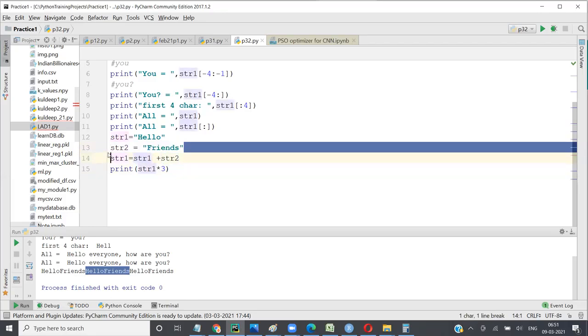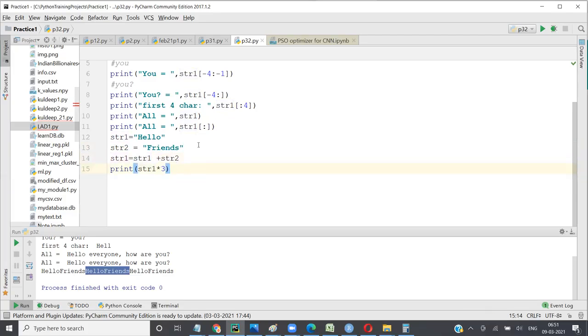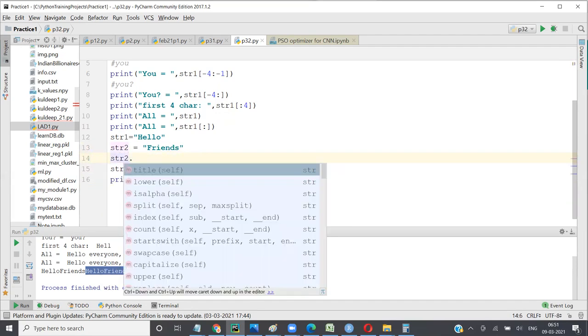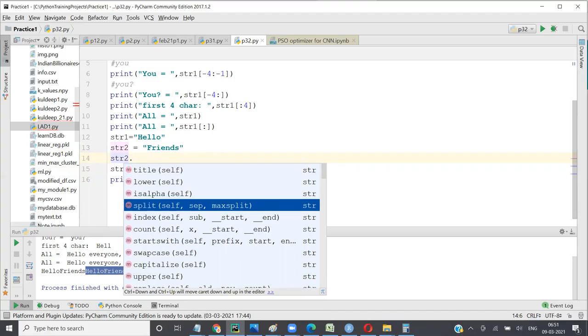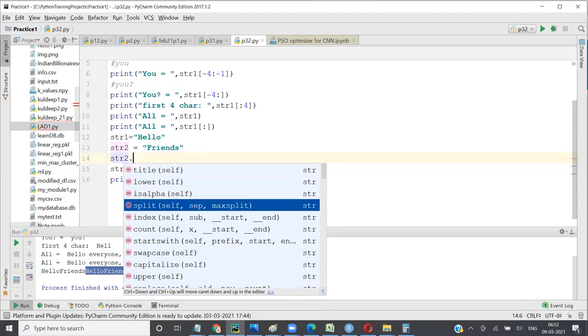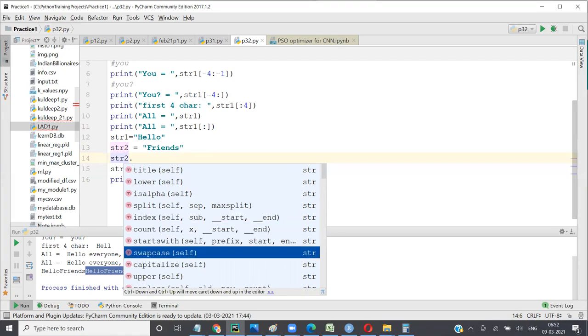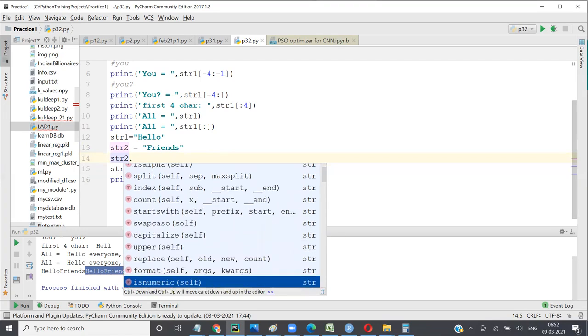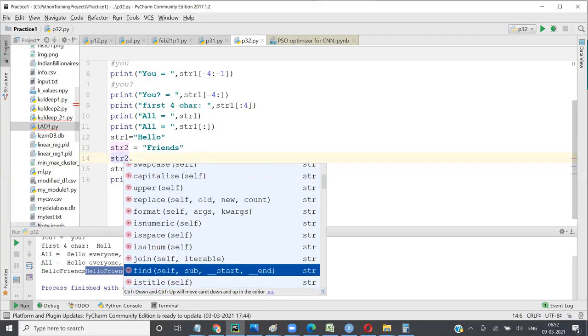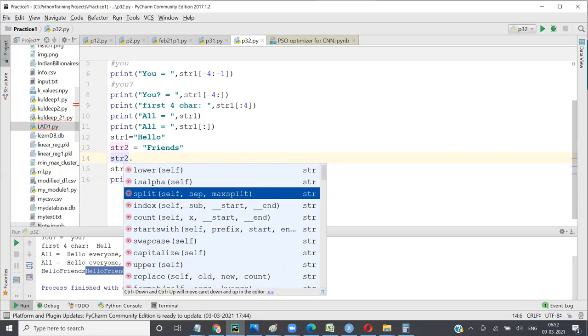When you talk about string, as I said, it has some set of functions. What are those functions? When you create an object and say str2 dot, str2 is an object of string, and when I say object dot, I get all these functions. These are all the functions in the string: title, lower, is alpha, split, index, count, starts with, swap case, capitalize, upper, format, is numeric. These are all functions defined under the class string.